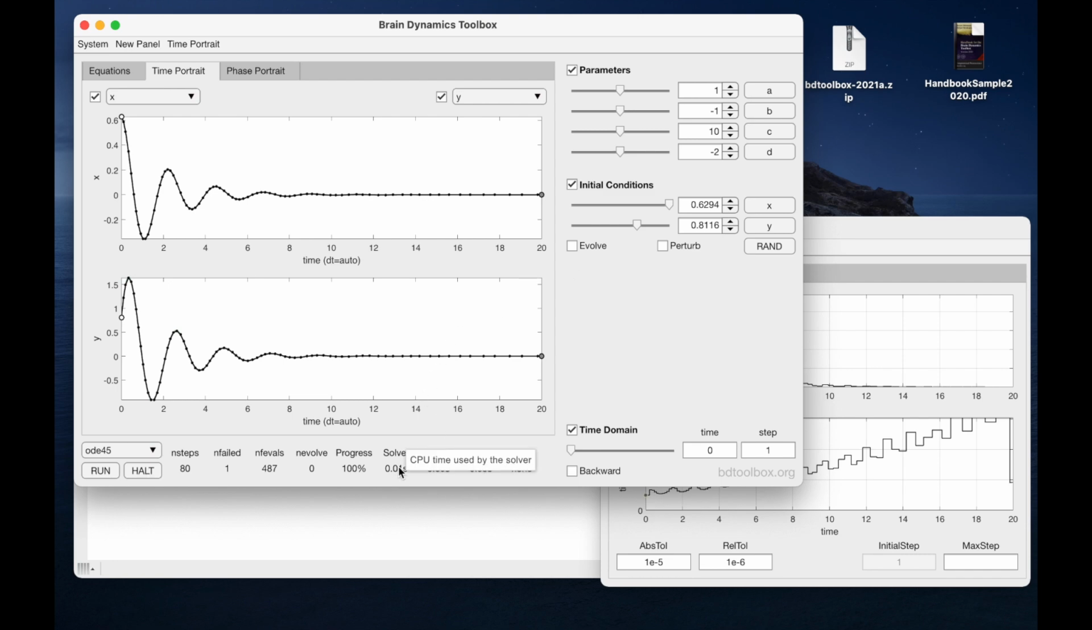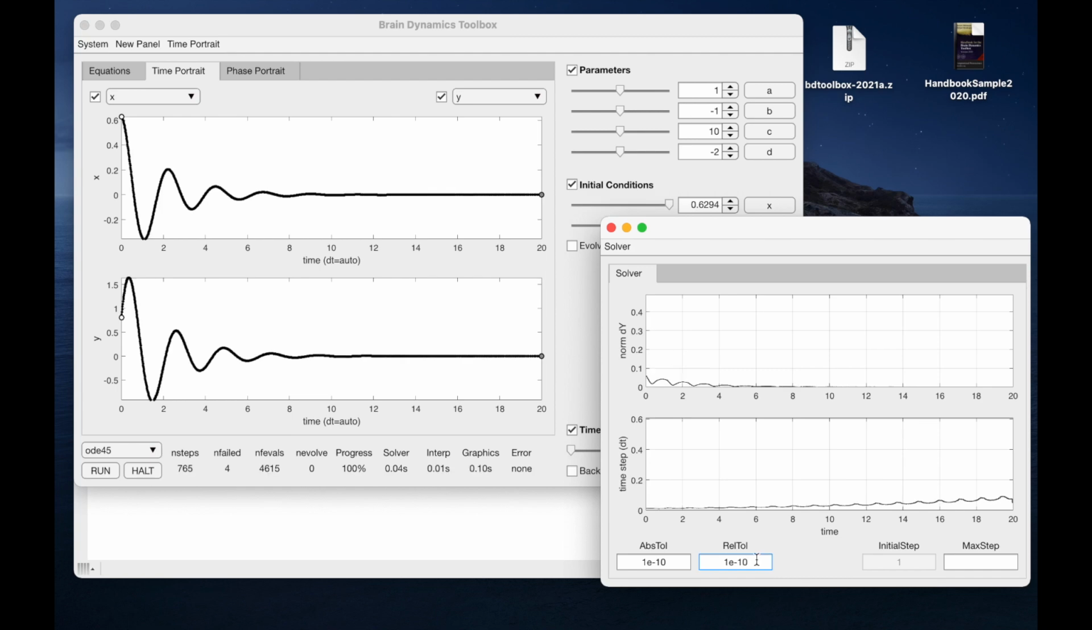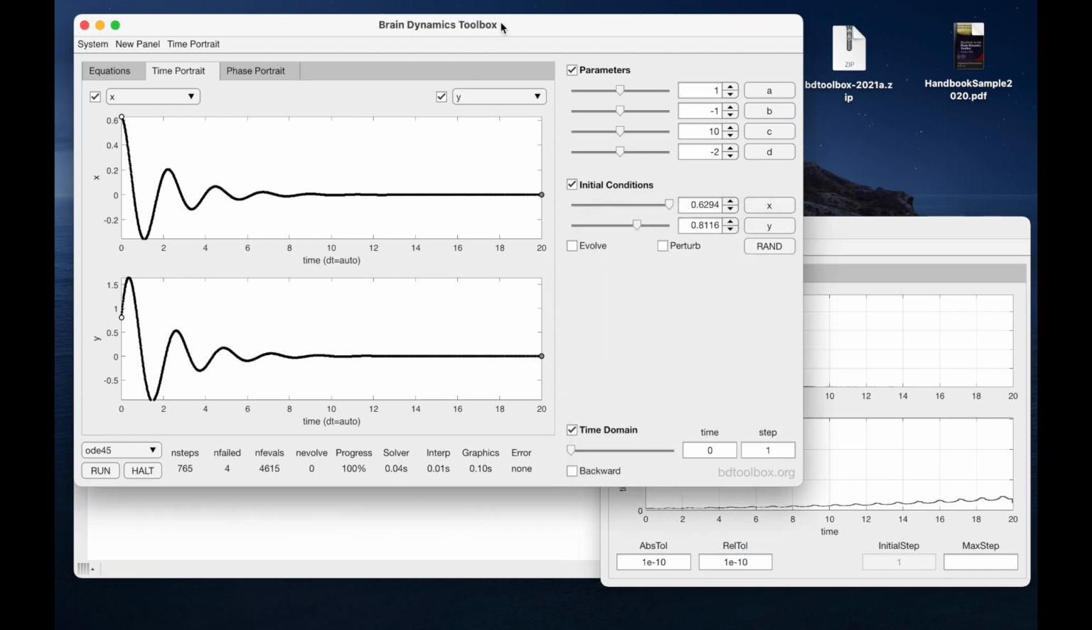The solver CPU time is something to keep an eye on as well. We used 0.01 seconds for this particular computation, but if we ramped everything back up to our gold standard, what would that cost us in time and computations? That would cost us 765 steps, 4,615 function evaluations, and 0.04 seconds. So you can see it is worthwhile tweaking the error tolerances to get the best performance out of your solver.